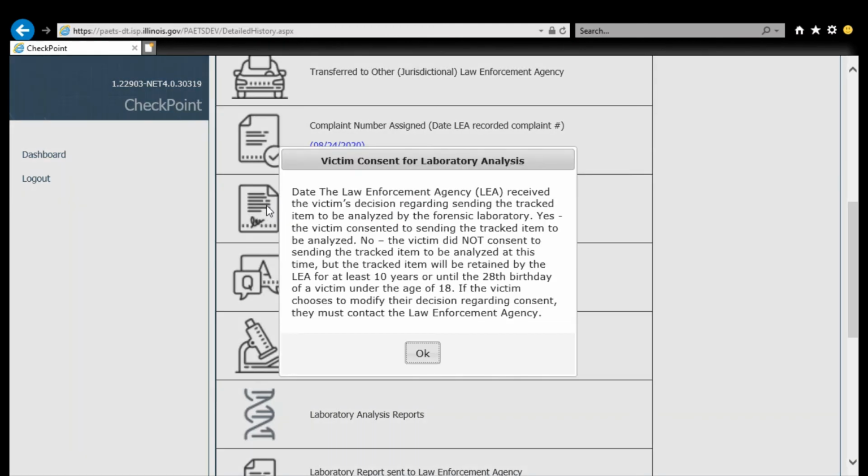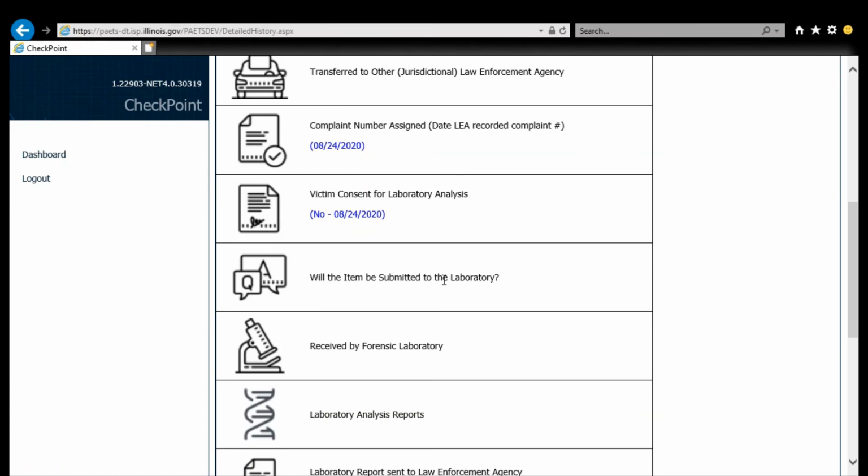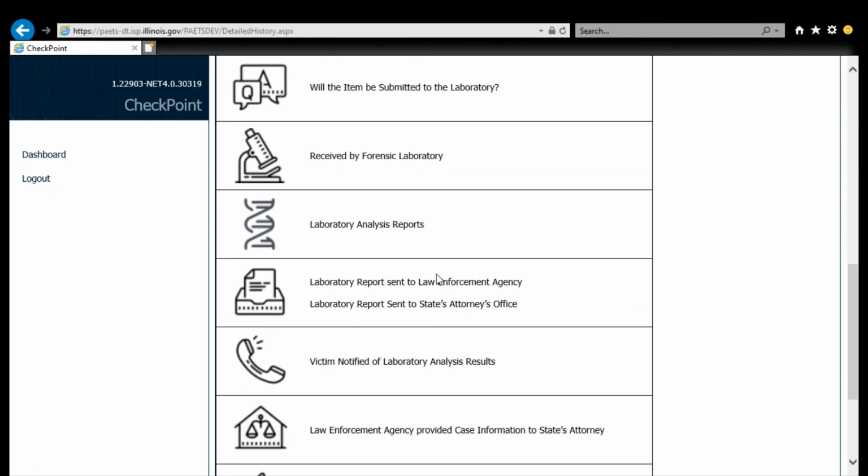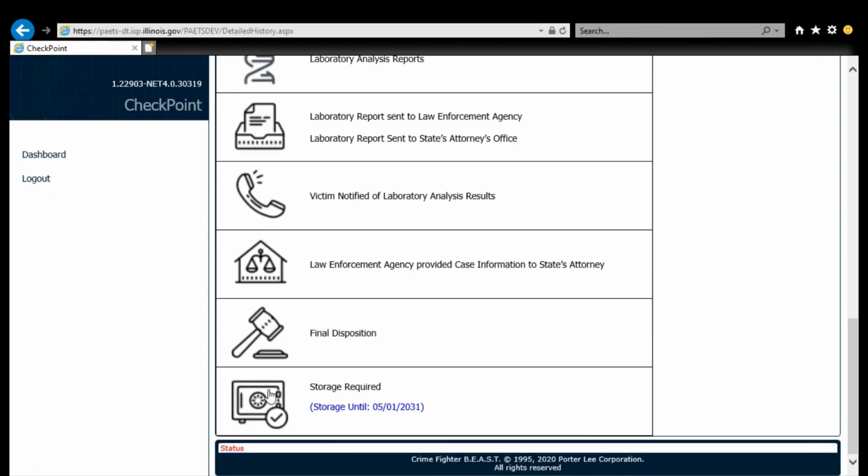As you will see here, should a survivor not consent for the item to be tracked and sent to the laboratory for analysis, it is the law enforcement agency's responsibility to retain that evidence for at least 10 years or until the 28th birthday of a survivor under the age of 18. Since the survivor did not consent for laboratory analysis to be completed on their evidence, all of the remaining steps will not be completed. However, as you will notice down here where it says storage required, this is the last date that law enforcement is required to hold the evidence.